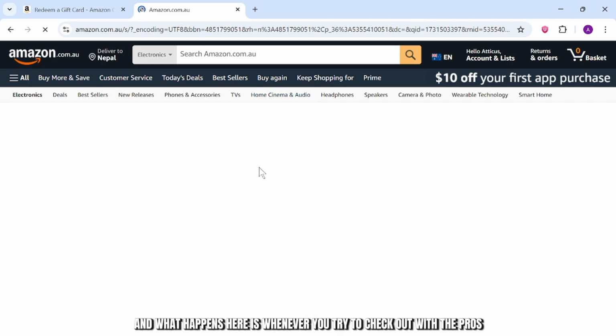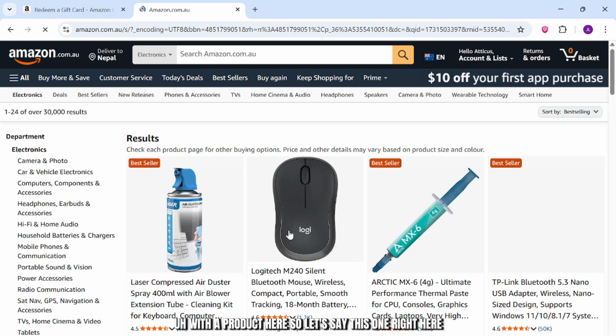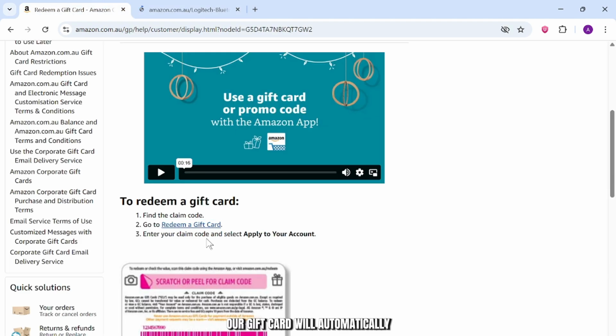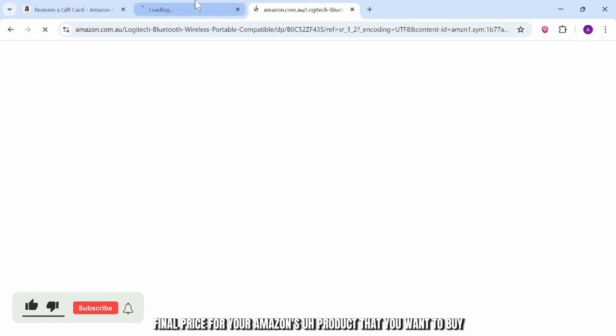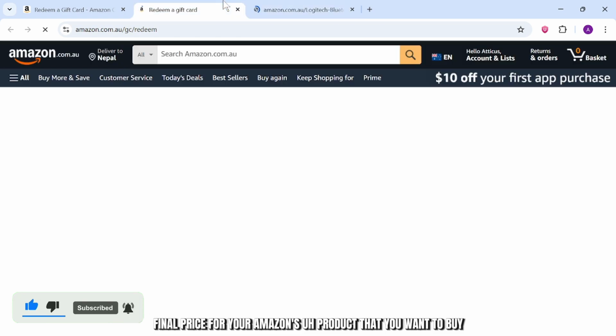And what happens here is whenever you try to check out with the product here, so let's say this one right here. So whenever I tap on a product and go through with the checkout process or by adding it to my cart and everything, what will happen is the balance that we previously redeemed from our gift card will automatically get deducted from our final price for your Amazon's product that you want to buy. So this doesn't seem to be working.